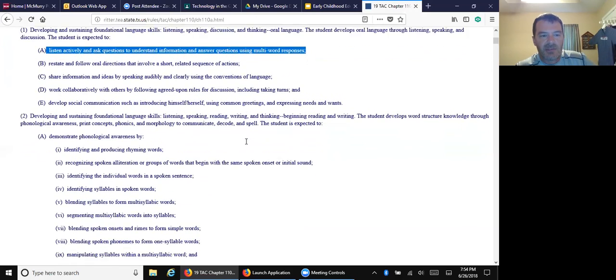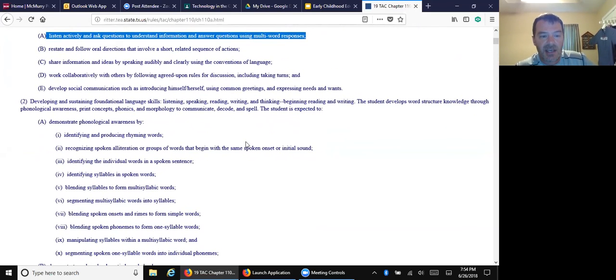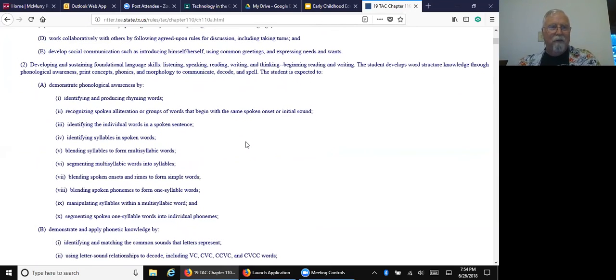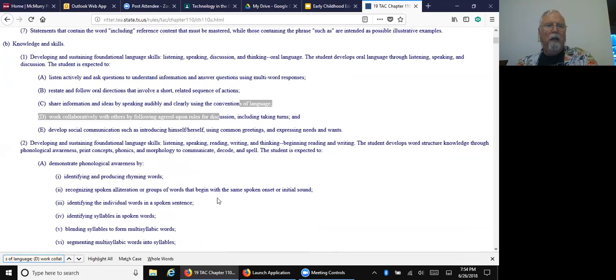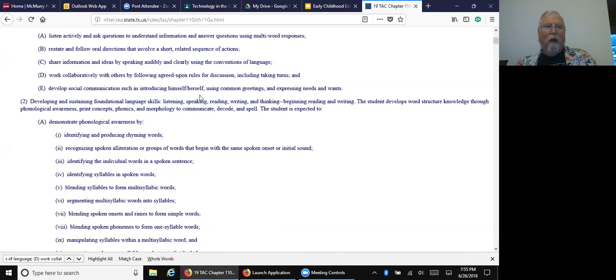Yeah, I was doing a quick search when you were talking about the TEKS, looking for writing TEKS. Okay, well let's look. All right, so that's foundational skill. Look there at number 1, go up to that line: developing and sustaining foundational language skills, listening, speaking, discussing, and thinking, oral language. So that's not what you're looking for. Okay. So number 2, see where it says, right, there you go. And it talks about print concepts. So your reading is going to be under 2A.